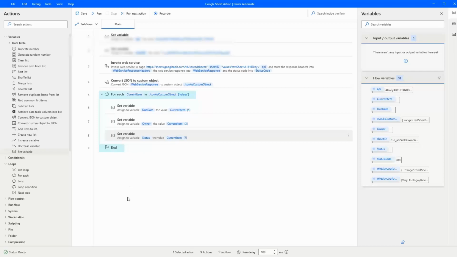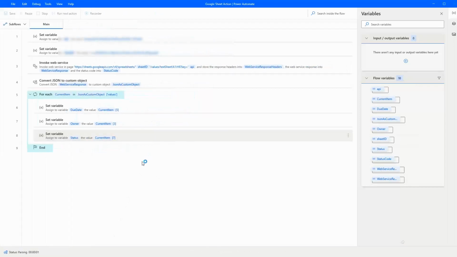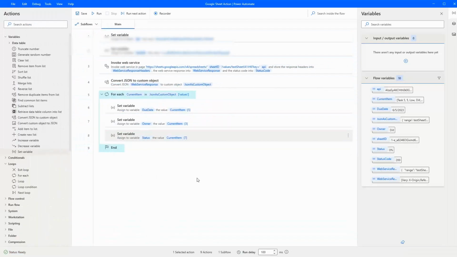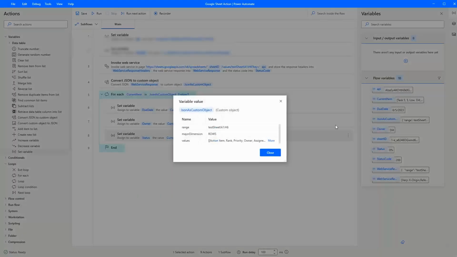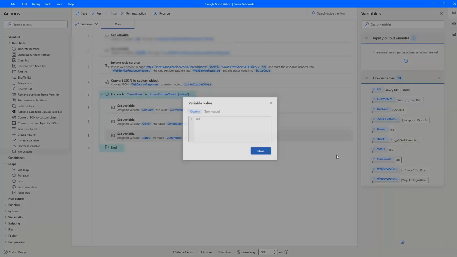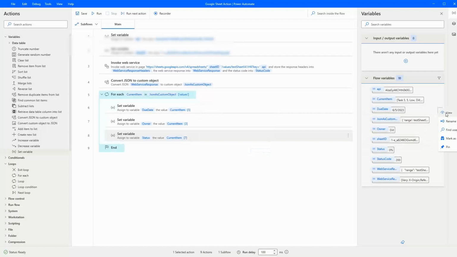We should get the last entry in our sheet because the previous values will be overwritten with each iteration in our loop. So if we want to look at our JSON, our variable should contain the last entry. And we can confirm this. Okay, great.